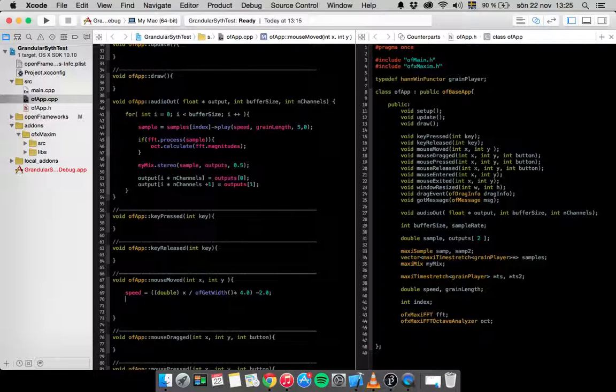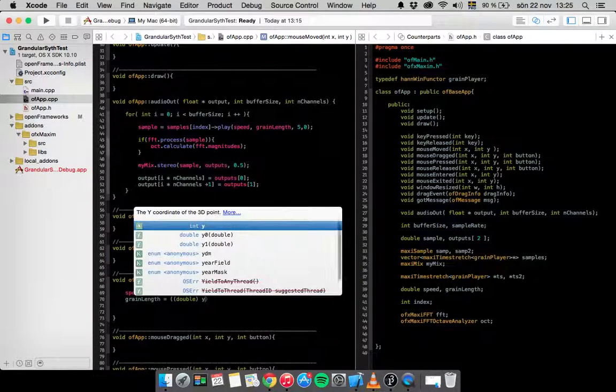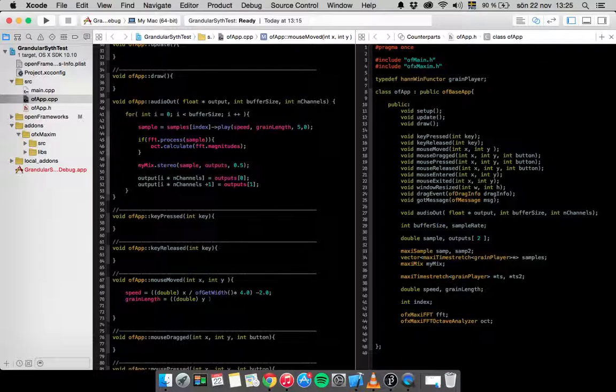You can multiply it by more or less, but these are the numbers that I found work really well for me. And I'm going to do grain length equals the same thing, double, but then we do y. So the x position of the mouse is going to change the speed of the sample, and the grain length is going to be affected by moving my mouse up and down.